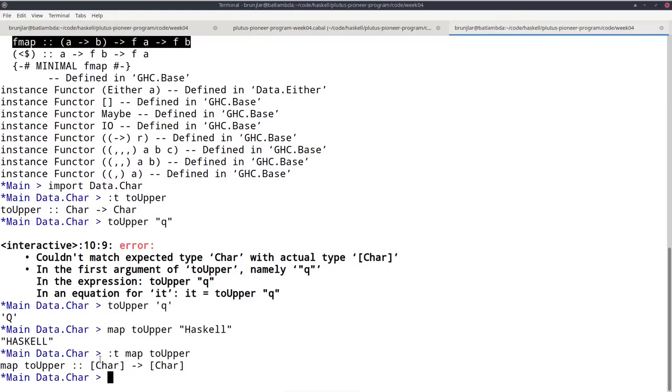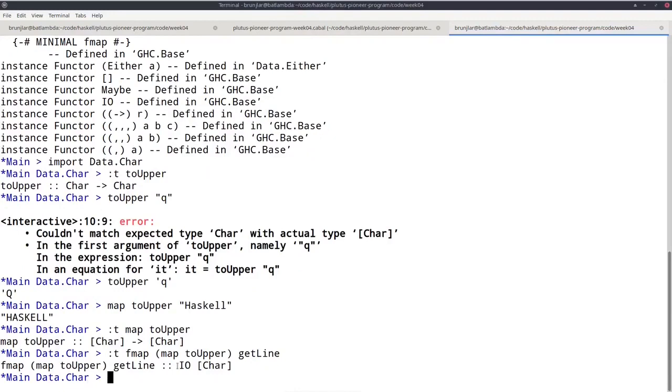So that means I can use that in combination with fmap. So if I have fmap and as function from A to B, in this case A and B are both String, as function from String to String I use this map toUpper. And then getLine, I again get something of type IO String. So getLine was of type IO String. The function I'm fmapping is from String to String, so I again get something of type IO String.